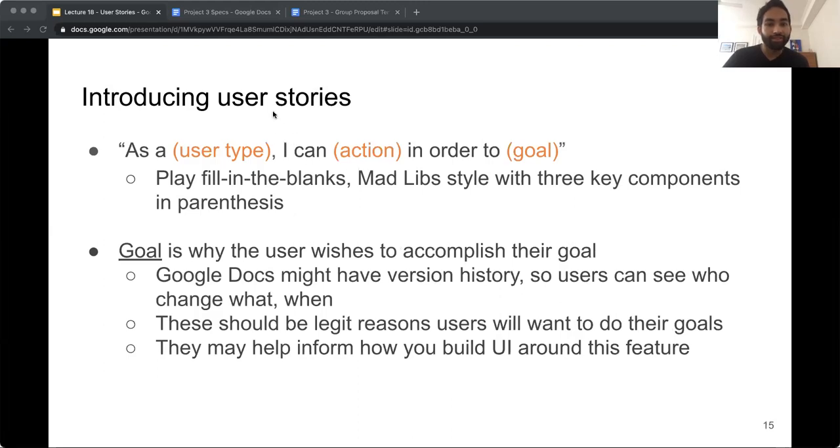And then finally, you're saying in order to satisfy some goal. So the user is sharing, creating, doing different things. Why are they doing that? What do they hope to get out of that action that they're taking? So if they are opening their version history, then it's so they can see who changed what and when, that type of thing. You want to make sure that the action is something that the user will actually want to do. And then the goal is a legitimate reason for why they would want to do that. And again, we're thinking in terms of the goal of what a flow is doing versus something more specific, like clicking this button or scrolling, things like that.